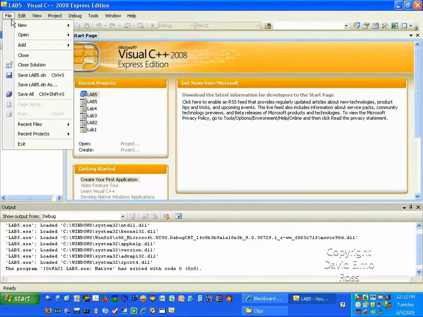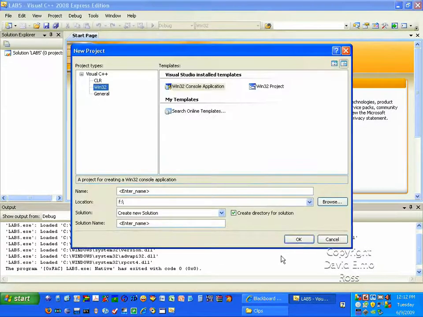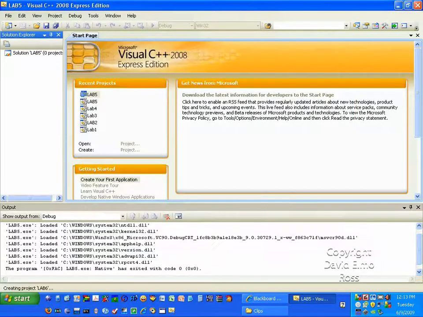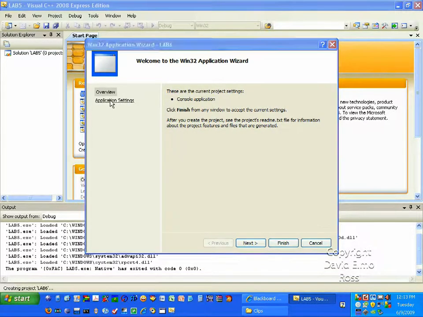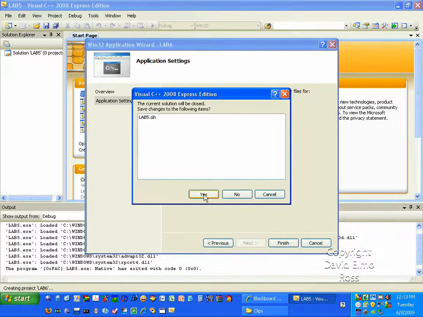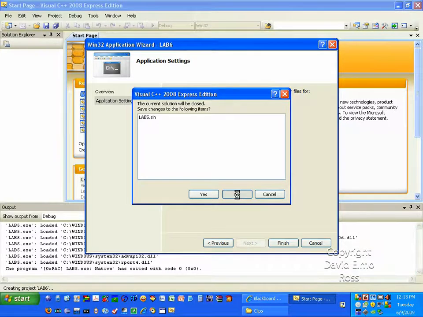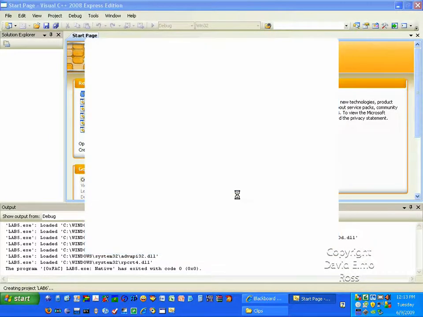So we're going to say File, New, Project, and we're going to say OK, and we're going to make this Lab 6. And we're going to hit Enter, and it's going to do all of its normal stuff that it does. And once it's got that going, oh, it's a little busy. So once we've got that done, we're going to do the same sort of stuff as we normally do. We're going to go to Application Setting, say Empty Project, and say Finish. And current solution will be closed. Nope. Alright. So we'll say no to that. And we'll have our Lab 6 solution coming up.